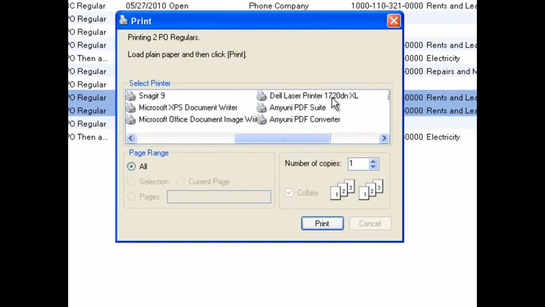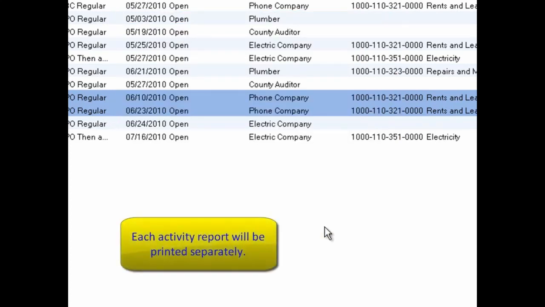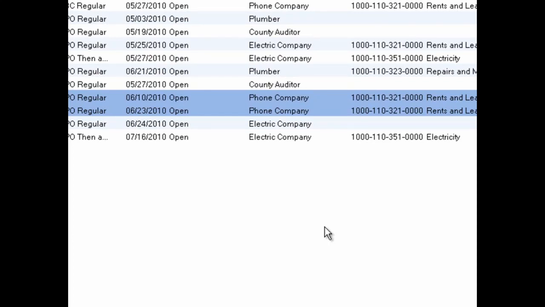Select the printer you want to use and then click the Print button to print the activity reports. Note that a separate activity report will be printed for each purchase order selected. The purchase order activity reports will be printed to the selected printer.